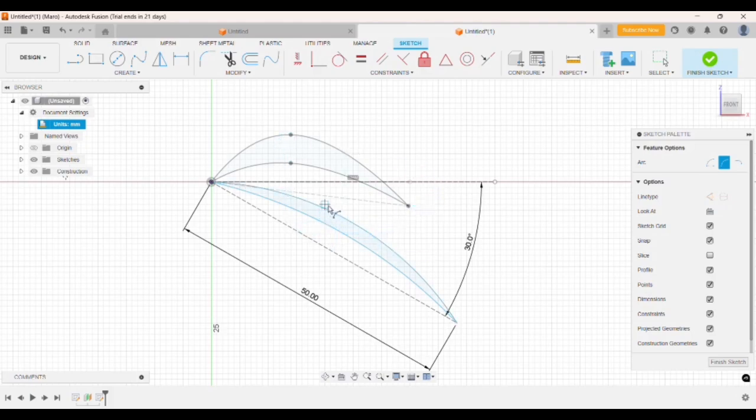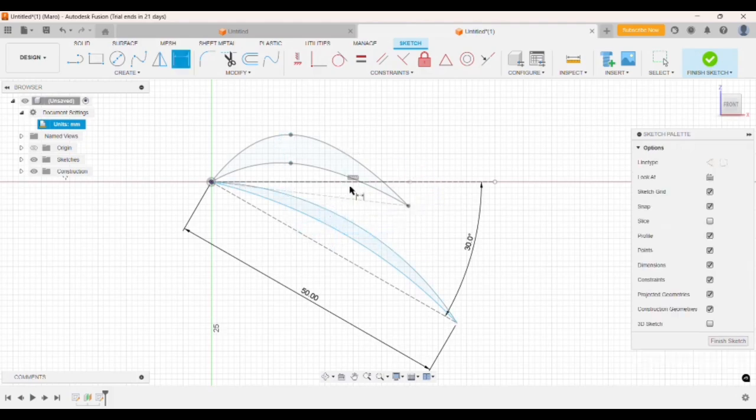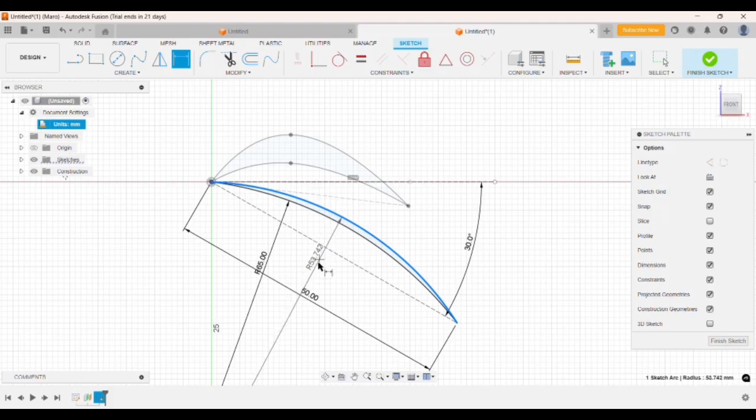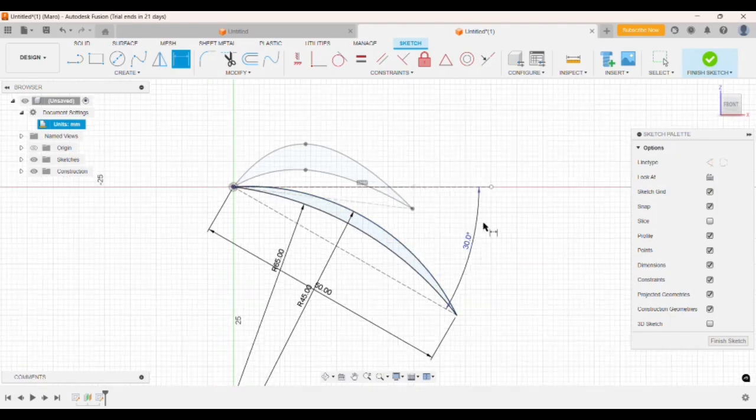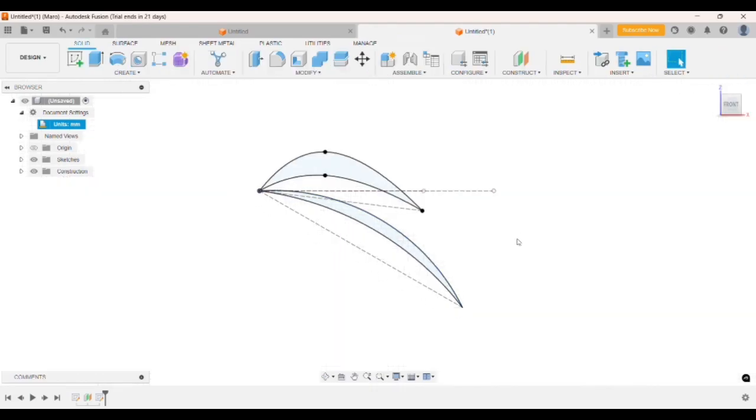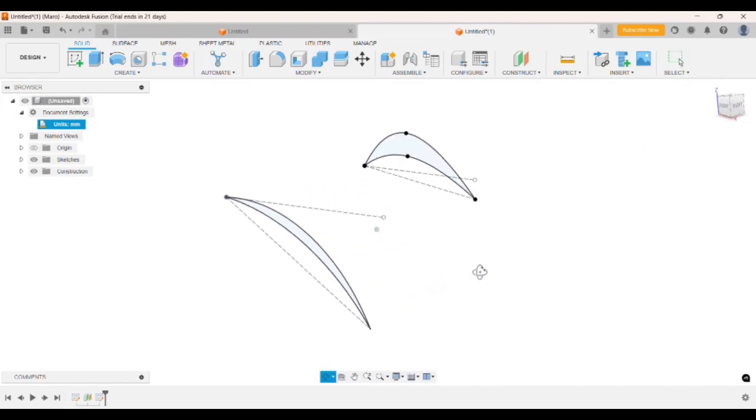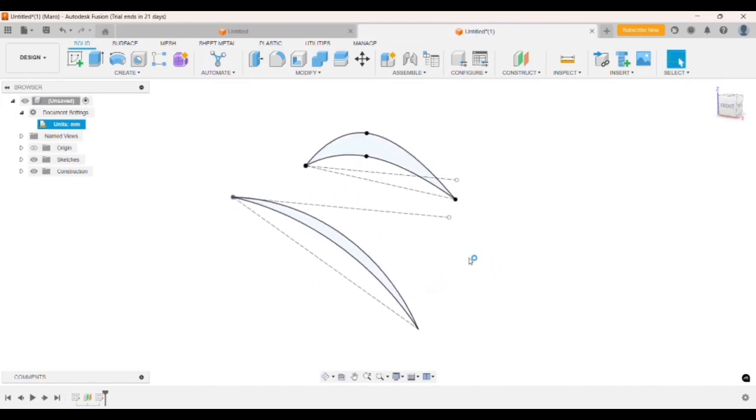Now press D on your keyboard or sketch dimension option. Click on the first arc and give the radius to be 65 mm. Similarly, click on the second arc and give the radius to be 45 mm. And there we have our second profile or second sketch. So create sketch, end sketch.